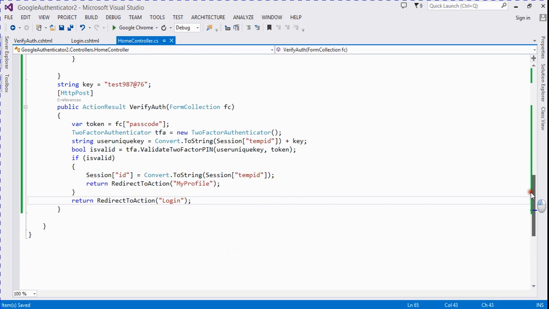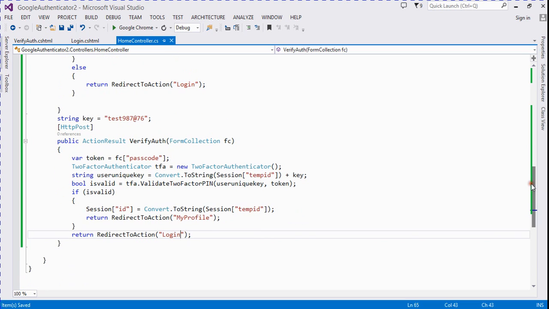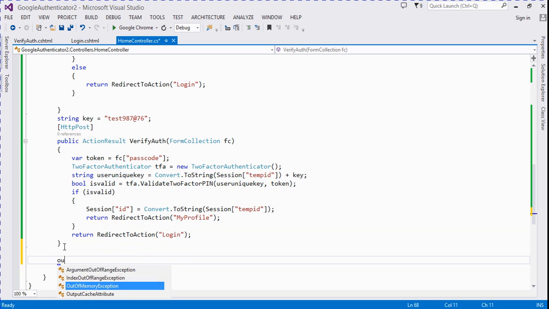So now the validation of the user's token is complete. Now we will create a method for generating a barcode for registering the user and generate a 6-digit code on behalf of this application. So we create a new action method for this.